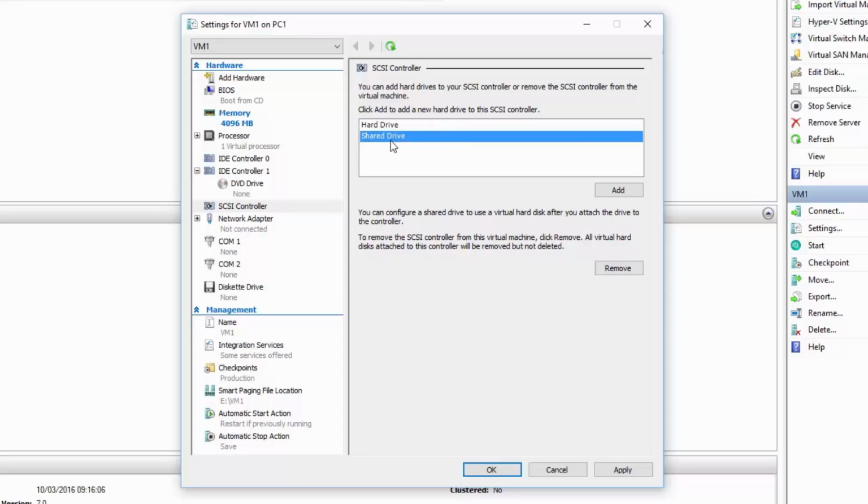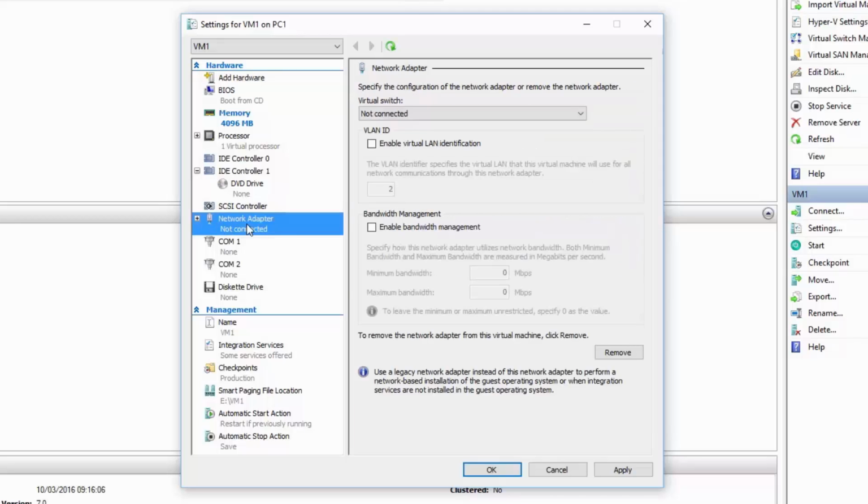The next option, Shared Drive, allows the administrator to add a virtual hard disk that is shared. A shared drive is essentially a virtual hard disk that is attached to multiple virtual machines at the same time. Shared virtual hard disks are most commonly used for clustering. In later videos, I'll look at shared virtual hard disks, so don't worry too much about this yet. The next setting, Network Adapter, is required to connect the virtual machine to some kind of network. If the virtual machine will be standalone, in other words, it will not be connected to any network whatsoever, you have no need for a network adapter.